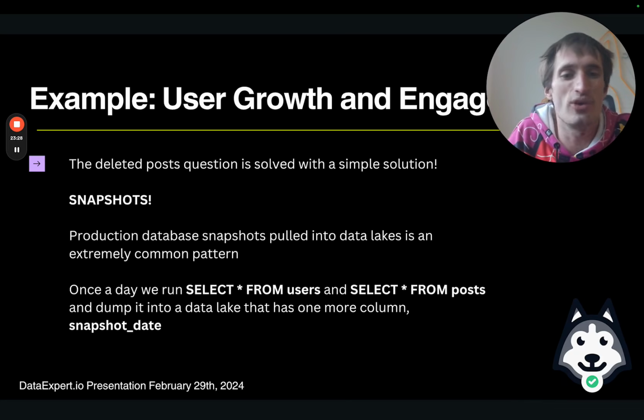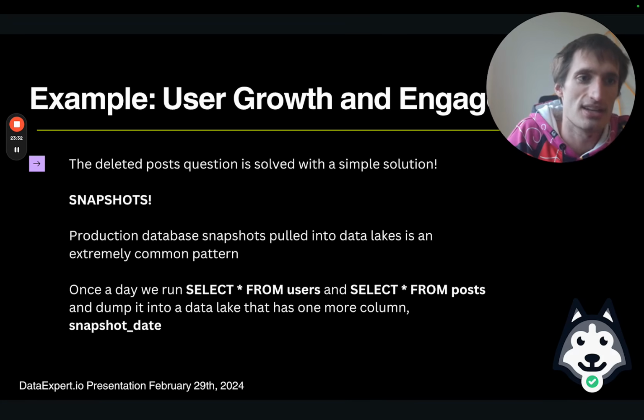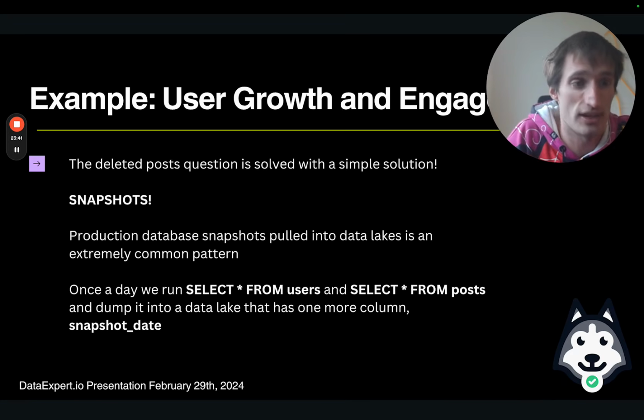So we actually don't capture all the deleted posts, because if you create a post and then you delete it in like 5 minutes, the snapshotting process is not going to capture that. But you will be able to capture that in the logs, right? The logs will capture that you created and deleted a post, but we won't have any information about that post.